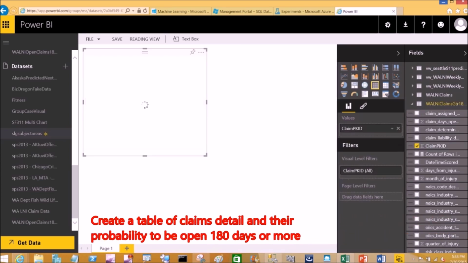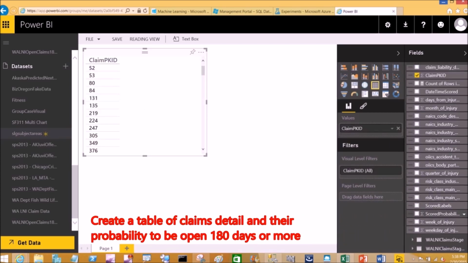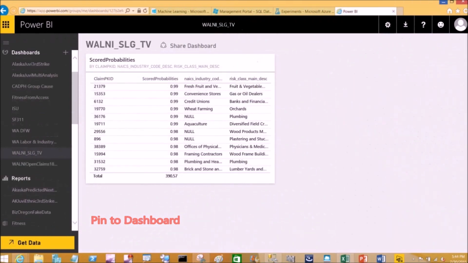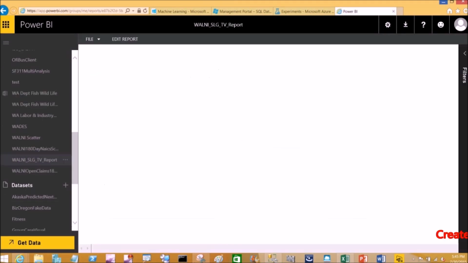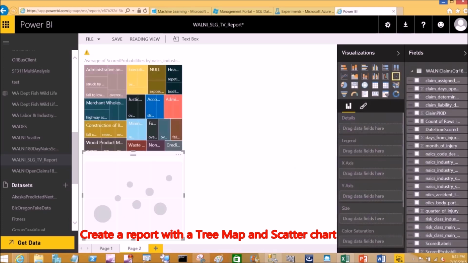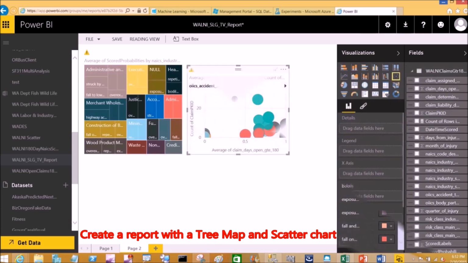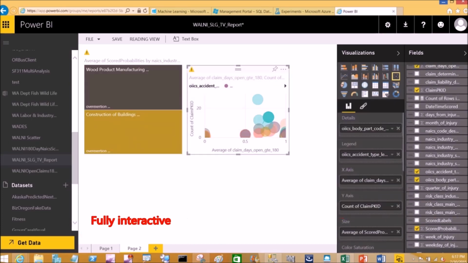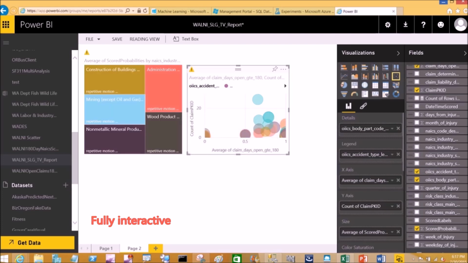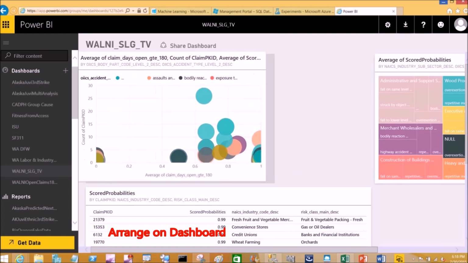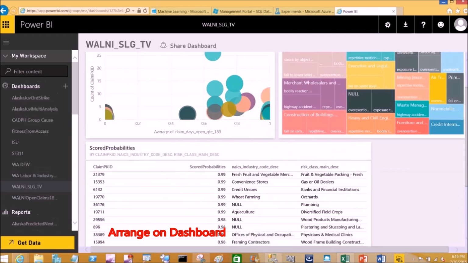Let's first just create a detailed table that contains the claim IDs, the probability those claims will be open 180 days or more, and some additional columns like the industry. Pin that to the dashboard. Now somebody can look at that and they can operate their caseloads. Let's create another report that has a tree map and a scatter chart to look at some interesting visualizations, maybe provide some theme colors, fully interactive. Clicking on a tree map, clicking on a scatter, they all move together. Let's pin these to the dashboard and then arrange them as appropriate.